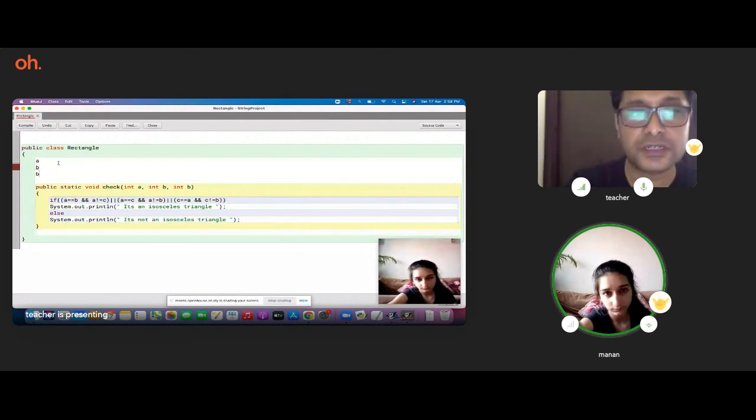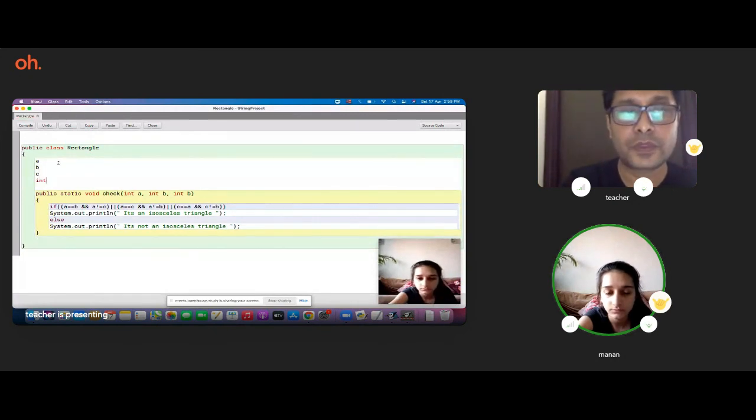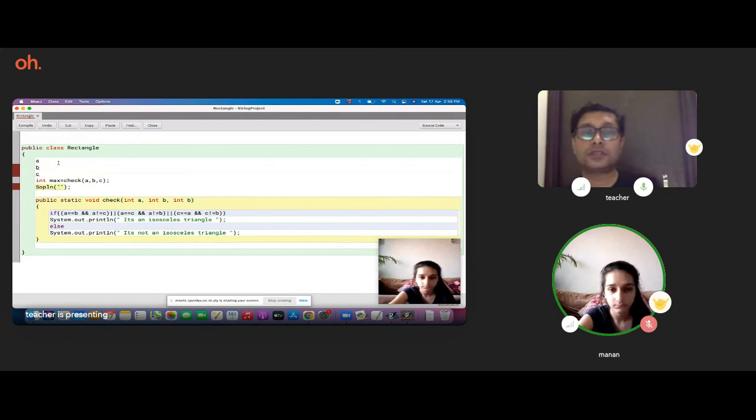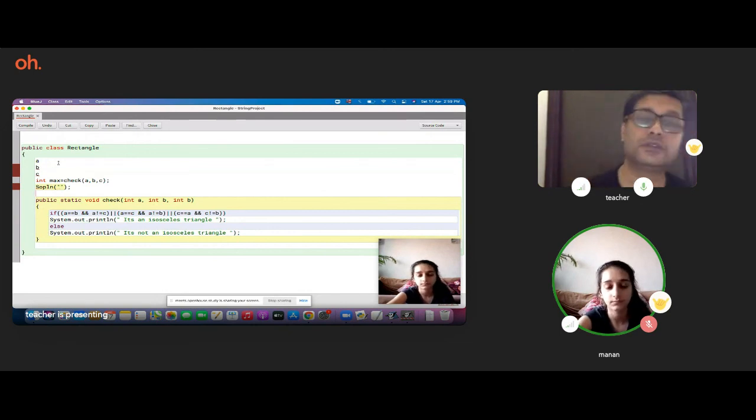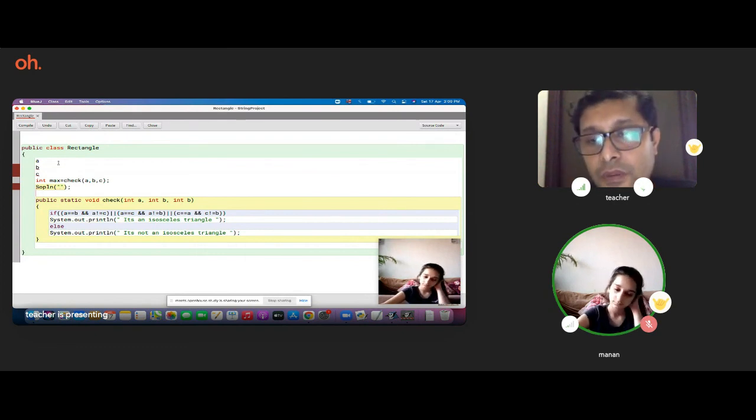This is inside the main function. These are the three values that you take as input. Then int max is equal to check of A, comma B, comma C. After that, with System.out.println, the largest number is max. You get it? You cannot just call the function without a variable, because whatever it returns has to be taken inside a variable and then you print it.